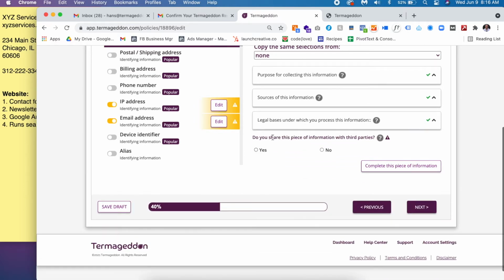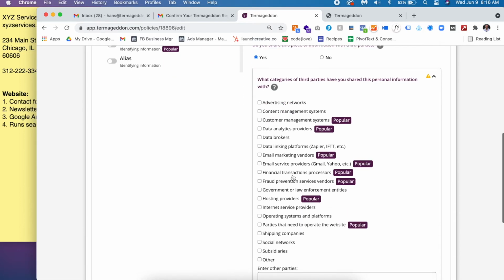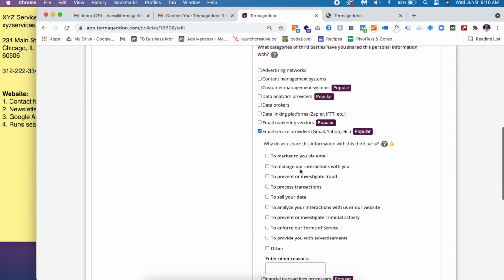Now, when a form gets submitted, do we share that data with third parties? Most likely yes, because usually when a form gets submitted through a website, that triggers an email which is sent to your email inbox. So I'm going to select that we may share this data with email service providers. This ensures that when a form gets submitted on your website, it triggers an email that gets sent to your email inbox. Technically, you're sharing data with email service providers, and that's why I like selecting it.